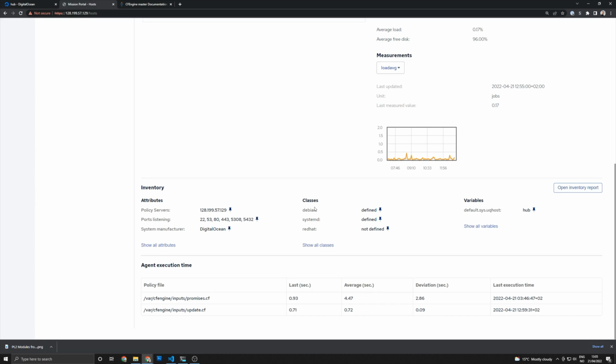Classes can either be defined or not defined, and they classify the system. So in this case, it's classified as a Debian system and a systemd system, but not a Red Hat system. Finally, variables are used in CFEngine policy language, and we can see here that uqhost, this variable, is set to hub.